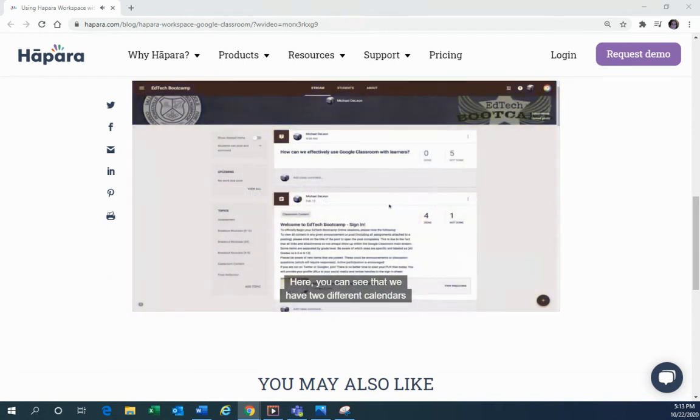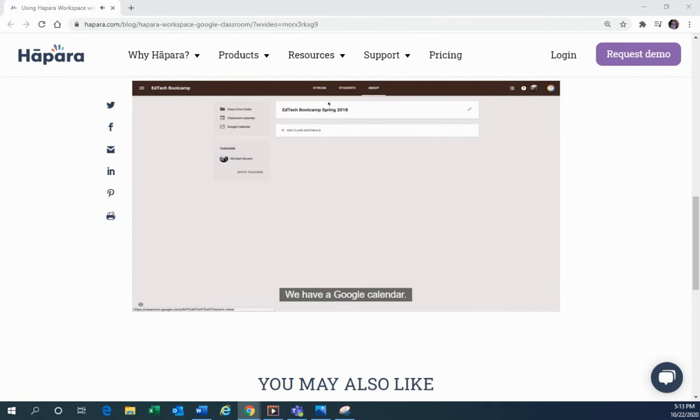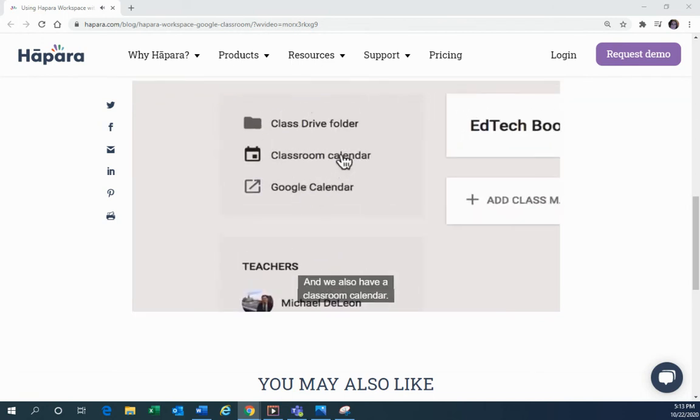Here you can see that we have two different calendars under the About tab. We have a Google Calendar, and we also have a Classroom Calendar. The calendar that we want to focus on here will be Google Calendar because this will be the most easily shared between Google, Hapara, and even parents if you want to do that at a later point in time.